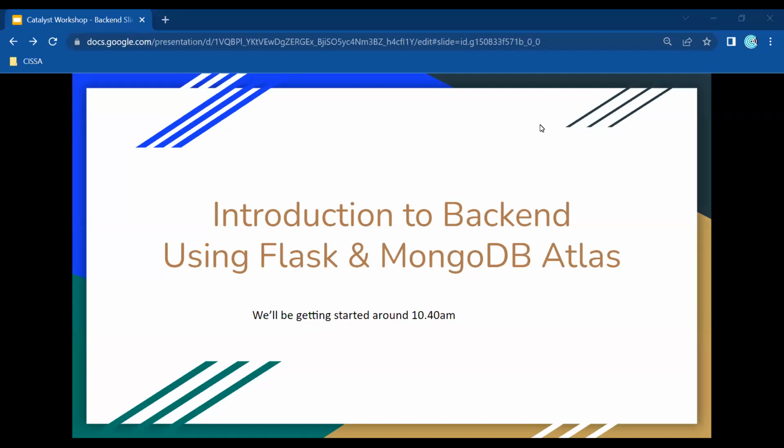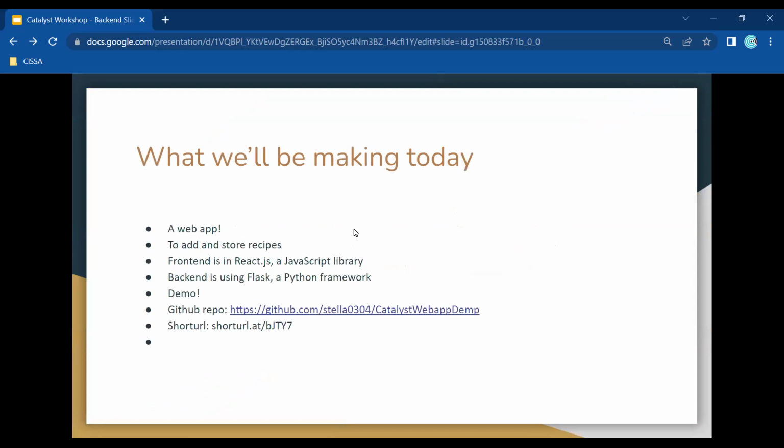Okay, so this is the first workshop, and it's going to be an introduction to the backend. We're using Flask and MongoDB. We're making a web app today, and the web app is just to add and store recipes. The front end is going to be in React, and the back end is going to be in Flask.